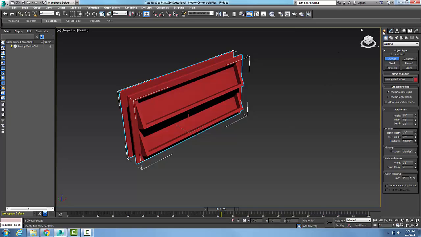Again, we're going to go up to our create geometry. We're going to hit the down arrow and choose windows. We're going to pick awning, and then we can come down here and change the creation method and our parameters. And I can also make sure I give it a good proper name.